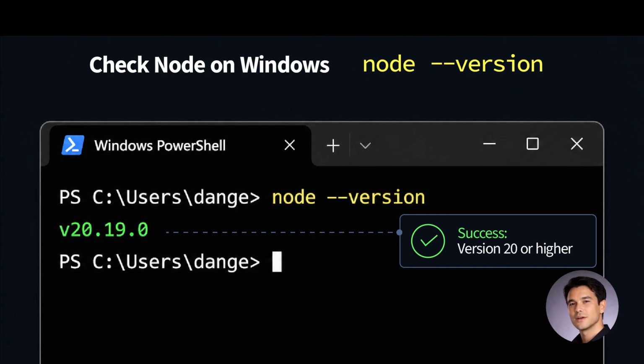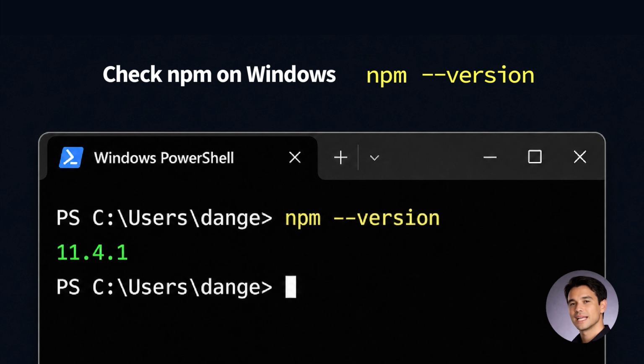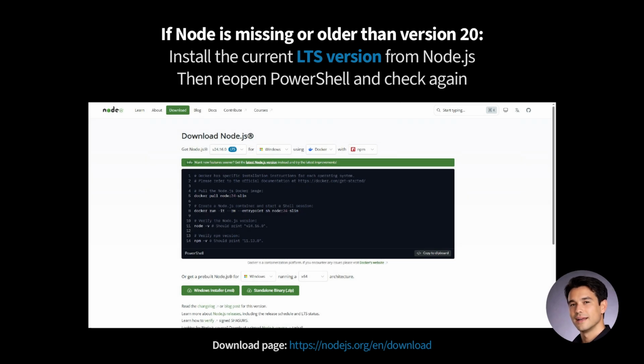In PowerShell, run the Node version command shown on screen. If it returns version 20 or higher, Node is ready. Next, run the npm version command shown on screen. If npm returns a version number, npm is ready too. If Node is not installed, or if your version is older than 20, install the current LTS version from Node.js. After installing Node, close PowerShell, reopen it, and check the Node version again.